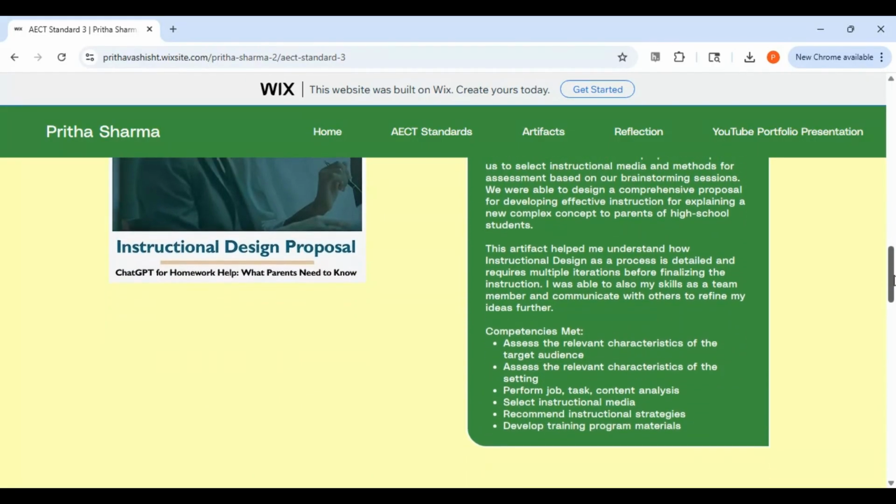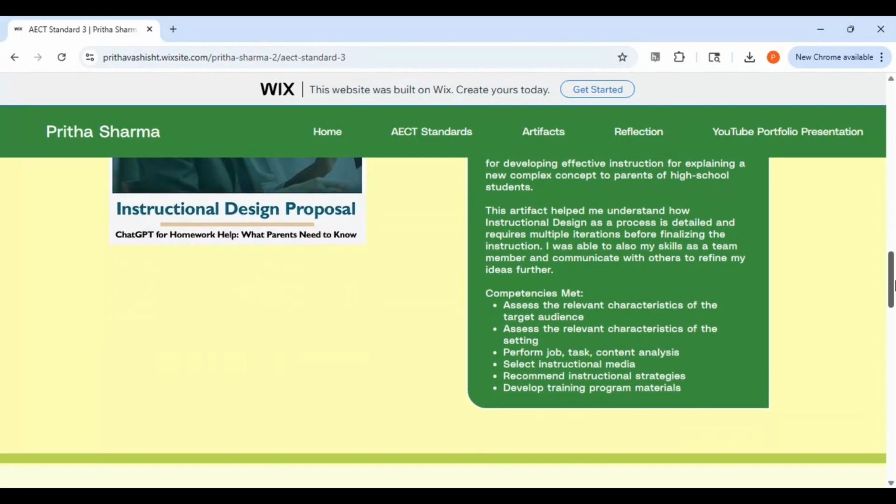So the competencies met were assessing the relevant characteristics of the target audience, in this case high school students' parents, assessing the relevant characteristics of the setting, performing job task content analysis, selecting instructional media effectively and relevantly, and recommending instructional strategies by developing training program materials.